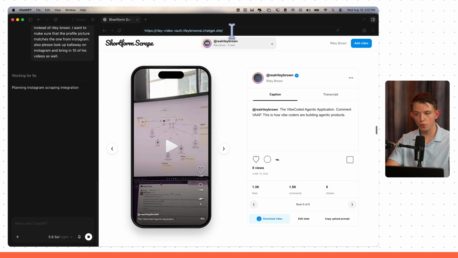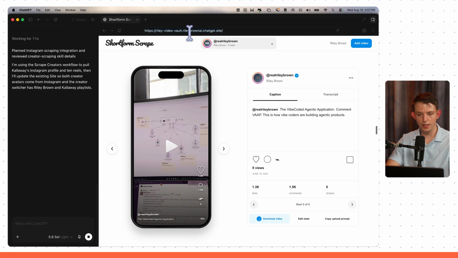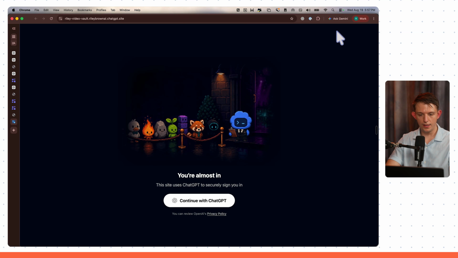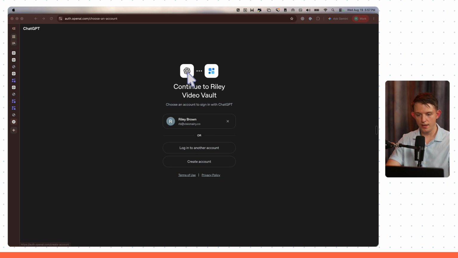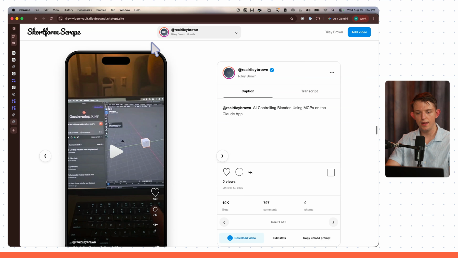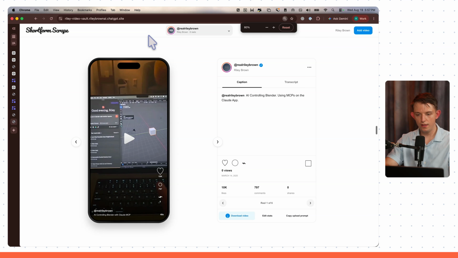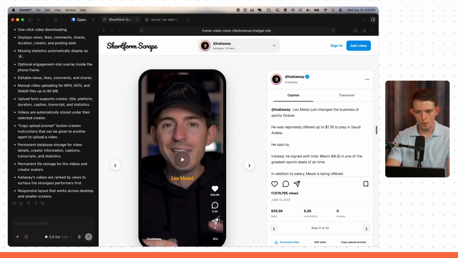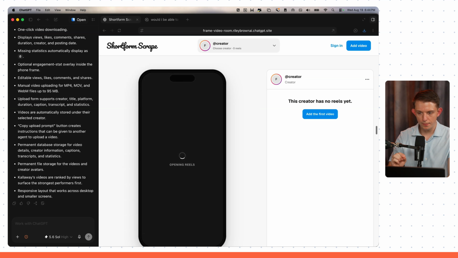This doesn't just work on the ChatGPT app in the in-app browser. You can also open it in Chrome. As you can see here, I do need to sign in once again. I'll sign into the same account that I signed in on ChatGPT, and I will be able to get access to this site that is actually on the internet right here. Okay, so our site is looking pretty damn good right now.